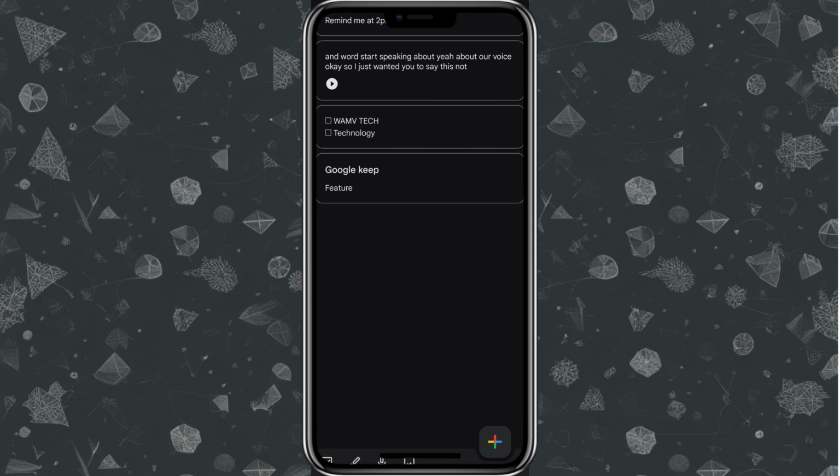You can label your notes for different topics, color code them for quick access, and pin important ones at the top. So we're gonna start with how to label a note.